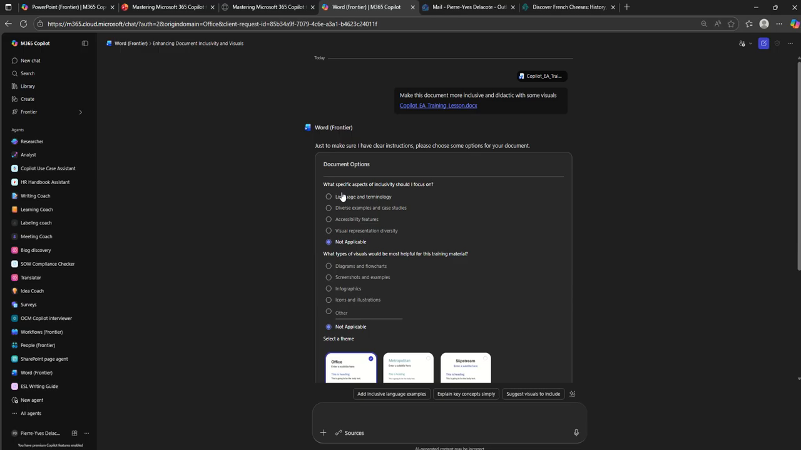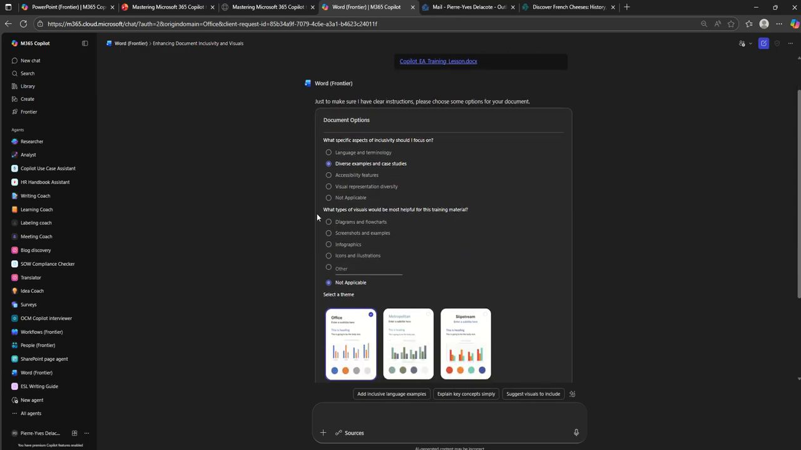It comes back with a question: what specific aspect of inclusivity should I focus on? Let's say accessibility, visual representation. That's a good example here. So I'm going to say diverse examples and case studies. What type of visuals do you want for the most helpful training material? Diagrams and flowcharts, screenshots and examples, infographics.